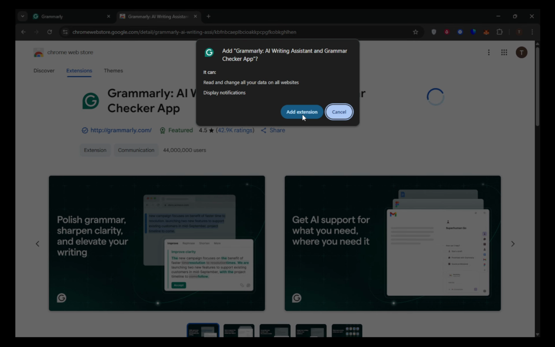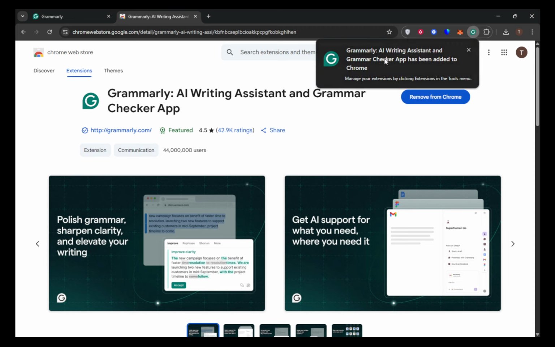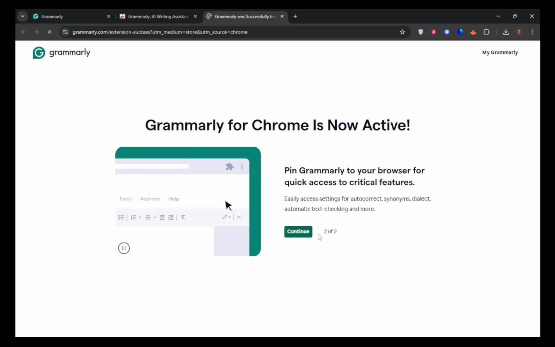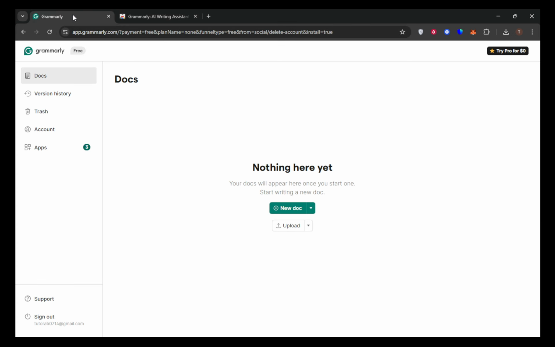After clicking, you'll likely see some prompts appearing on your screen. These prompts are asking for your permission to add the extension to your browser, so make sure to confirm these to proceed with the installation. Now, when the installation is complete, you should see the Grammarly icon appear in your browser toolbar. It looks like a letter G and is pretty easy to spot.